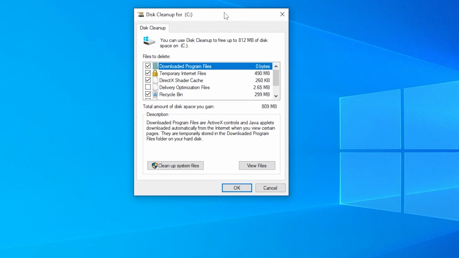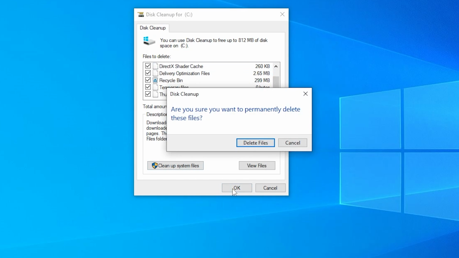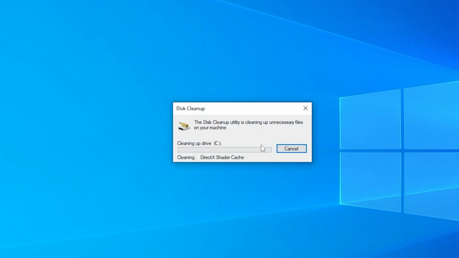A new window will appear called Disk Cleanup for C. Make sure it's the C drive or the drive where your operating system is installed. Inside this window, you need to check all of these boxes. The reason why we are doing this is because we are deleting the junk files. Most of the viruses create their secret files in the form of junk. So deleting junk files will weaken the strength of viruses. Further in this video, we'll also see how to completely remove the viruses from your Windows 10 computer. So make sure you check all of the boxes and then click on OK. Click on delete files. Wait for the cleanup.